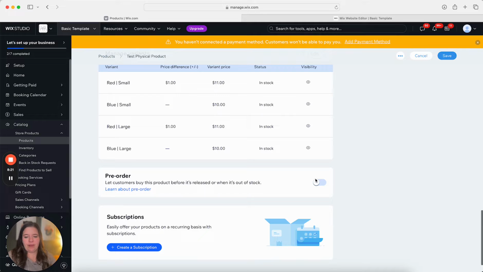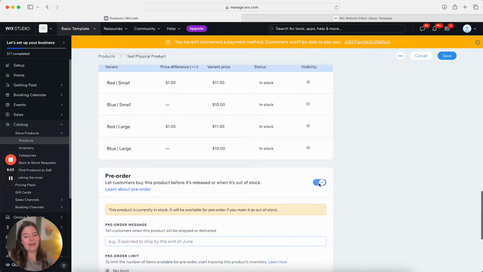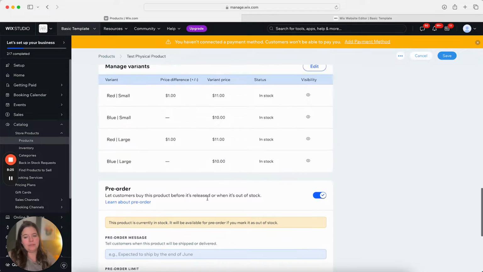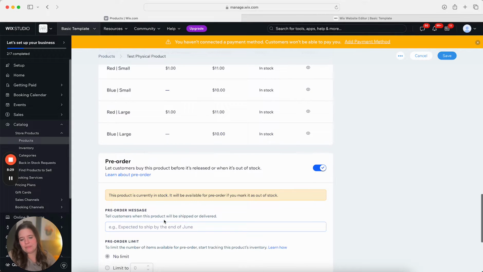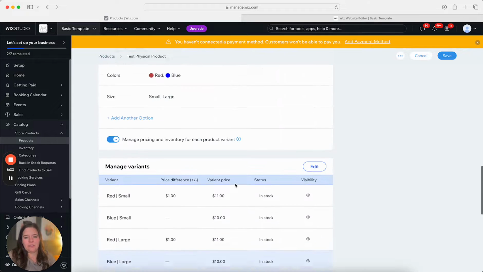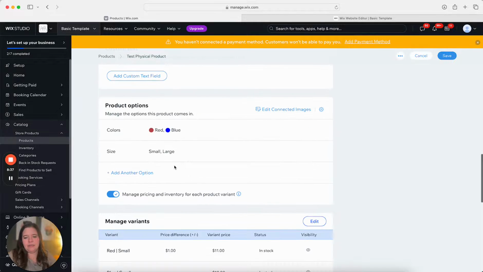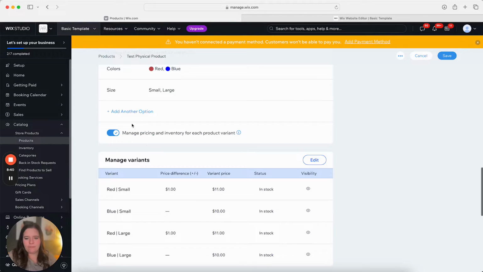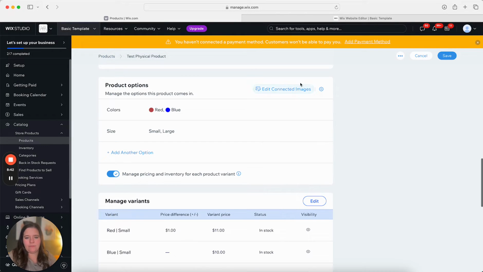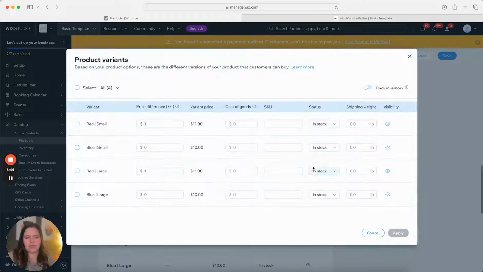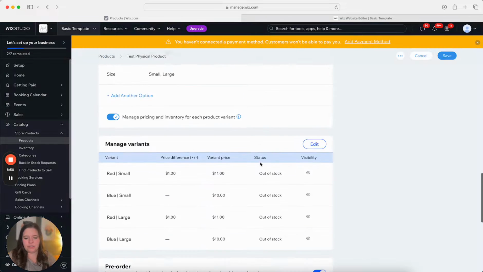Next up, we've got pre-order, and I think this is super cool. So right now you can see that this product is currently in stock, and so it's not available for pre-order unless we mark it as out of stock. So let's say we went, okay, sorry, here we go. We're going to go to manage variants and type out of stock for each one of these. And we're going to see how this pre-order situation works out.